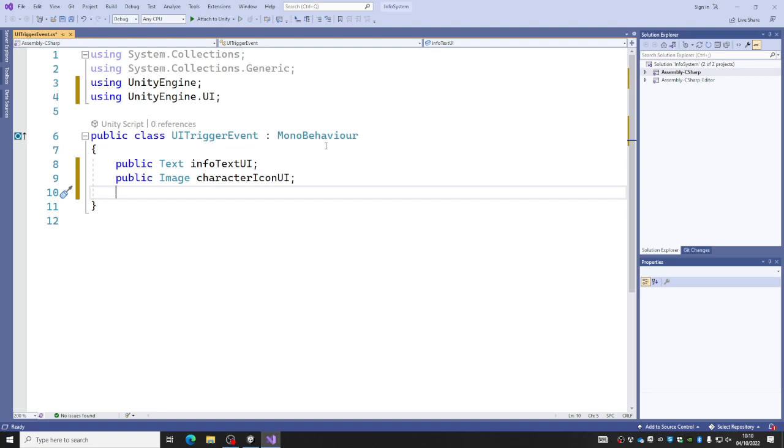We'll then need to dictate that it's going to be a different sprite. So we need to say public Sprite, and I just call this custom. Did I call it custom sprite or custom UI? Custom icon, I think I called it. There we go. Call it custom icon.